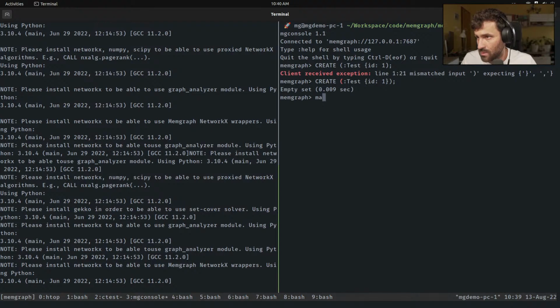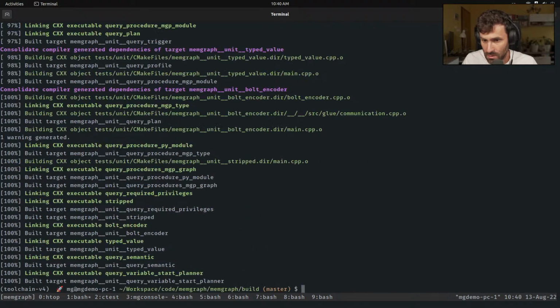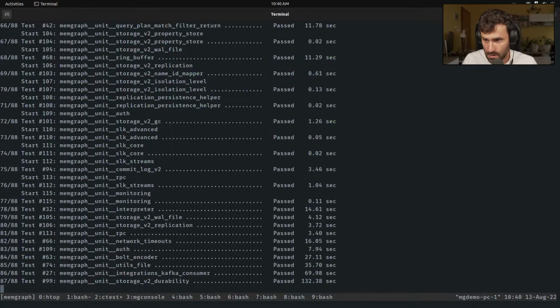Boom, we created a node and then got the node back, which is amazing. Are we done here? Yes. Are we done here? No.